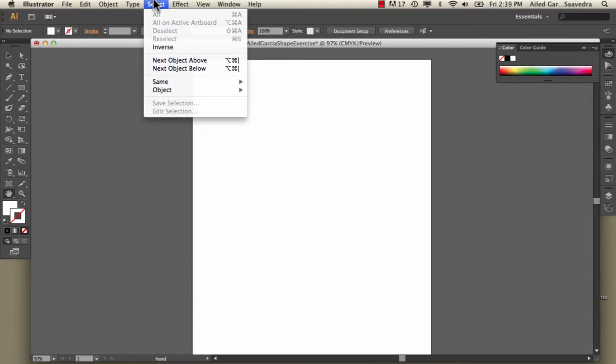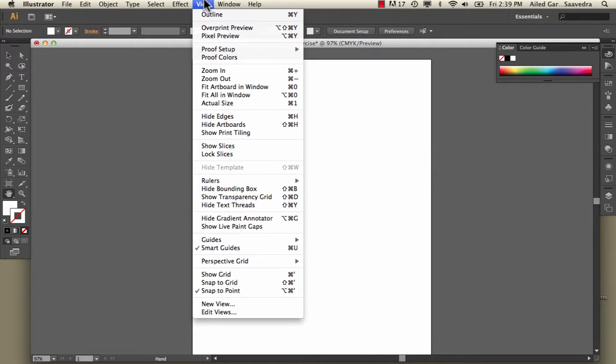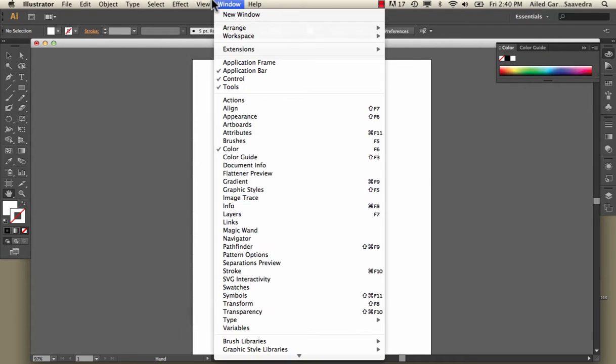The Select menu allows you to select objects, but then also to arrange objects in the order that they lie on top of each other. The Effects menu, this is where you have all your filters, effects, drop shadows, that type of thing. Your View menu allows you to view invisible elements such as guidelines or rulers or bounding boxes, things that will aid you in the production of your design. Windows is where you can access all of your palettes.